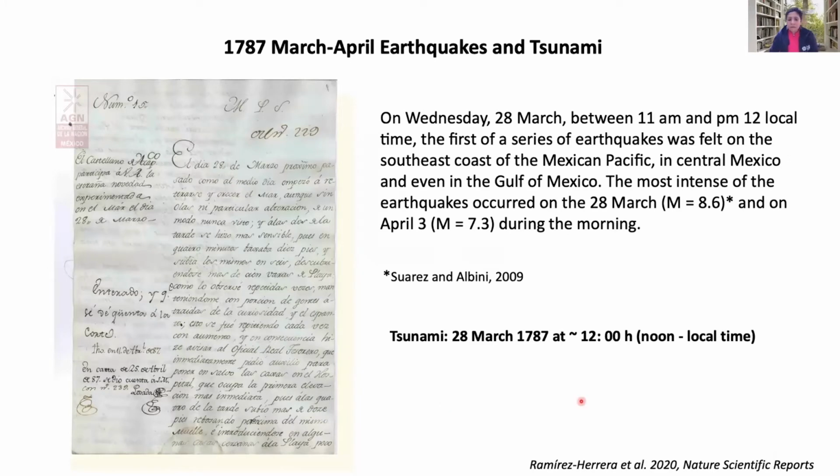And so, as was indicated, the largest earthquake recorded in historical records was the 1787 event. That earthquake happened more or less between 11 a.m. and 12 p.m., and there was a series of earthquakes. This was a large earthquake that was felt mainly on the southwest coast of Mexico, and also in central Mexico and on the Gulf of Mexico. The intensity was pretty high, and that's how Suarez and Albini arrived at a magnitude of approximately 8.6. And there was another event later, an aftershock of magnitude 7.3.